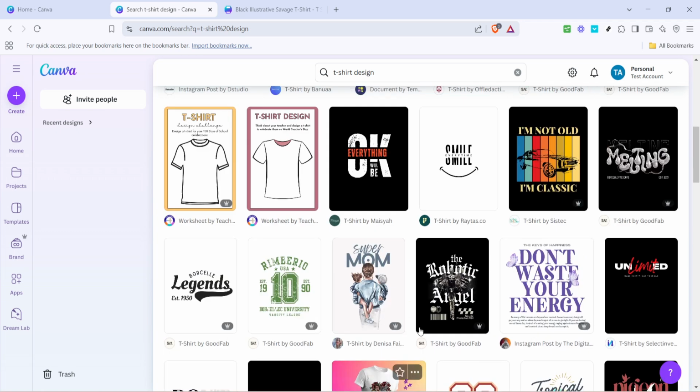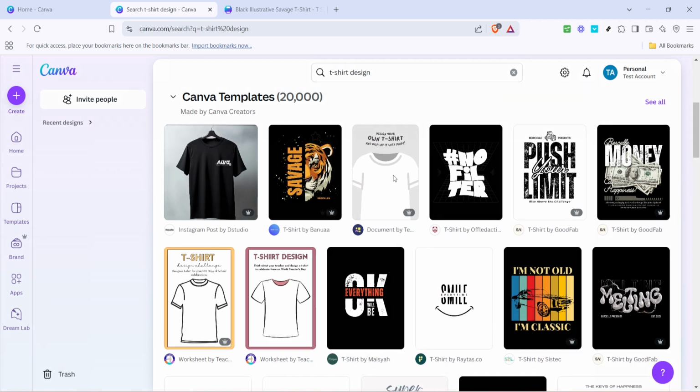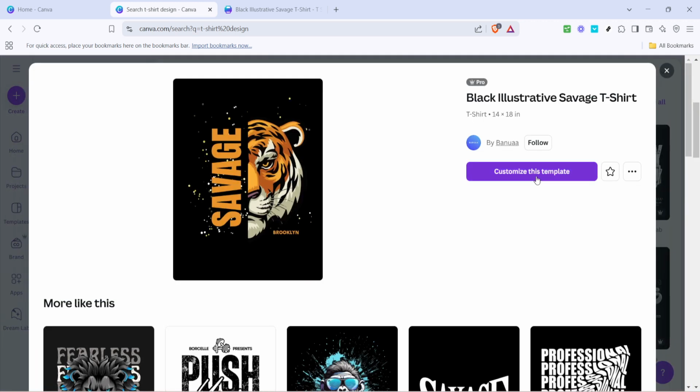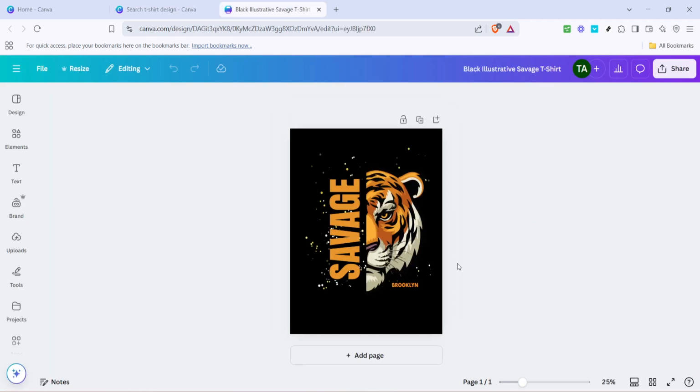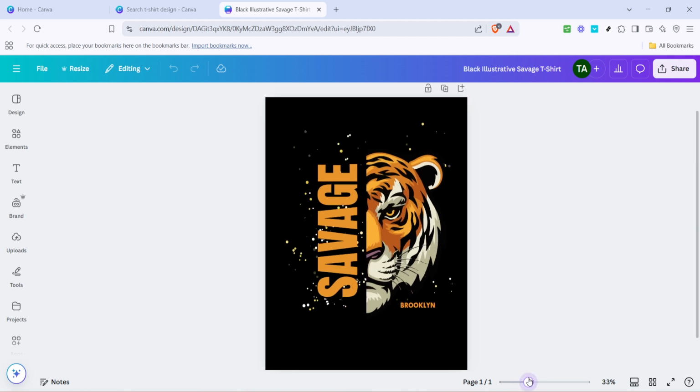Once you've found a template you like, click on it and you'll see an option to customize this template. Go ahead and click on that. This is where the fun begins. Canva's interface is user-friendly, making it easy to modify the template to suit your needs. Even if you've never done graphic design before, you'll find the tools intuitive and accessible.